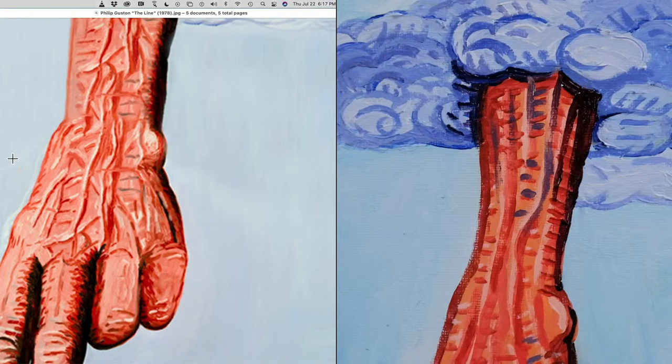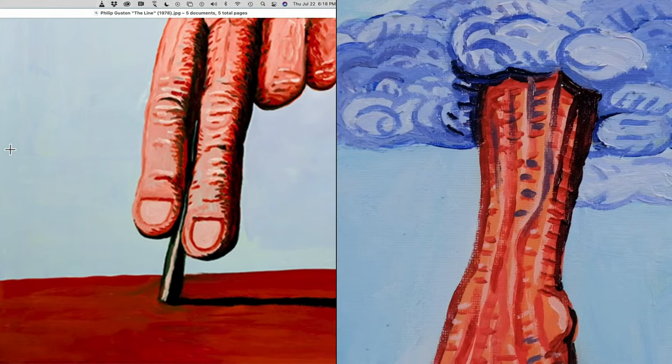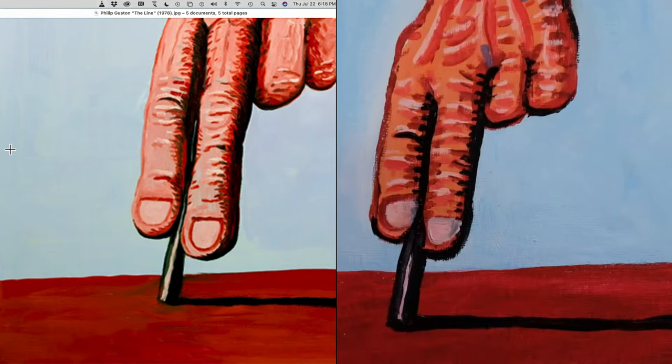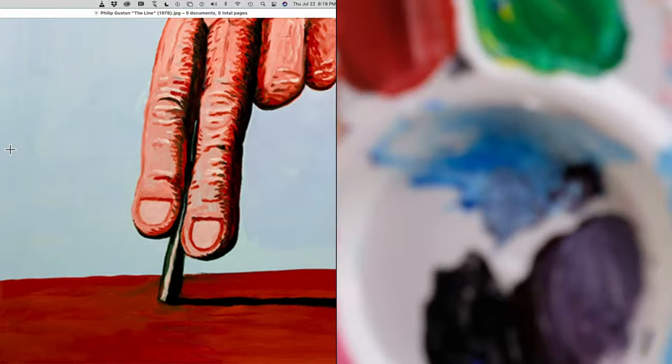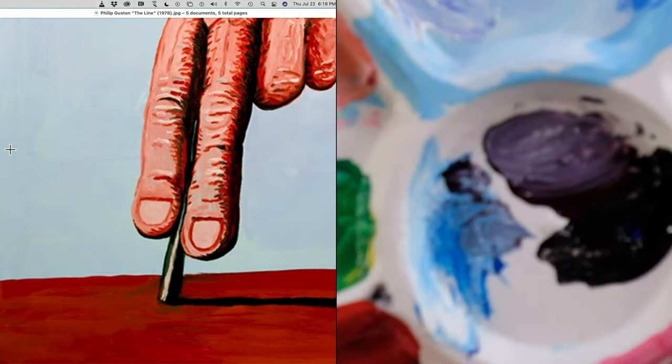Okay, I think we're almost done. So I just want to come back down here. And I just want to take a darker red. This was our warm red with a little bit of warm blue.